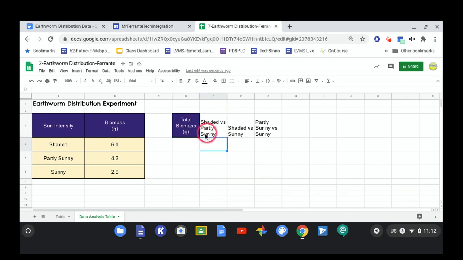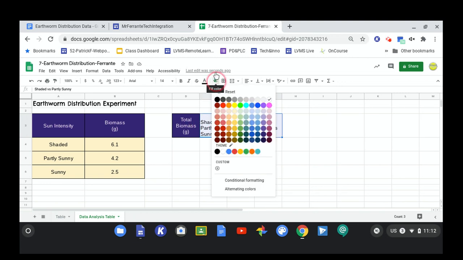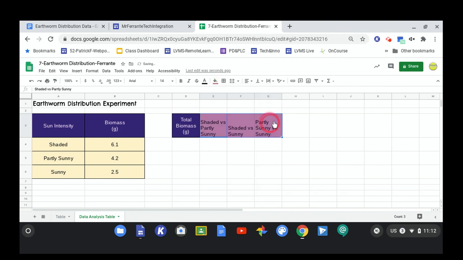I want to also change these colors. Right. Instead of picking purple, I'm going to pick a slightly different color, just because here I'm finding the difference. So I'm going to pick this color here. Okay, now here's total biomass, and then here, this is going to be difference. So just above that, I'm going to write difference.